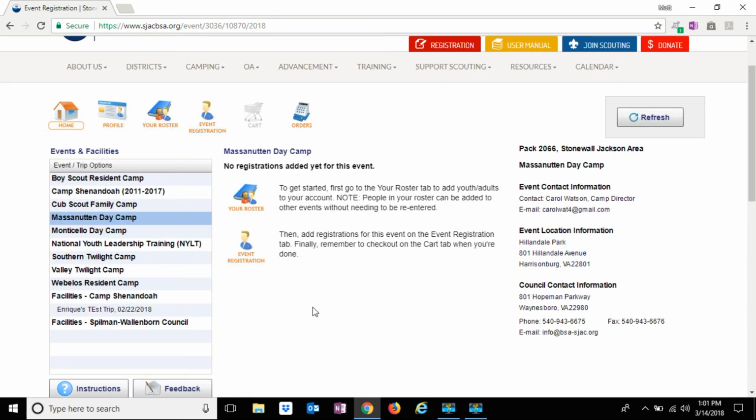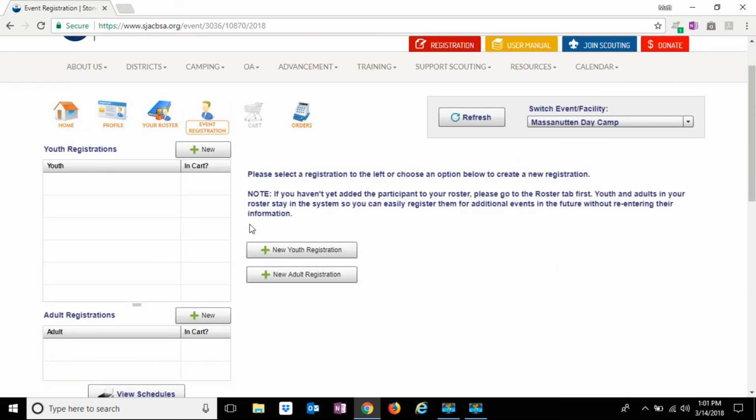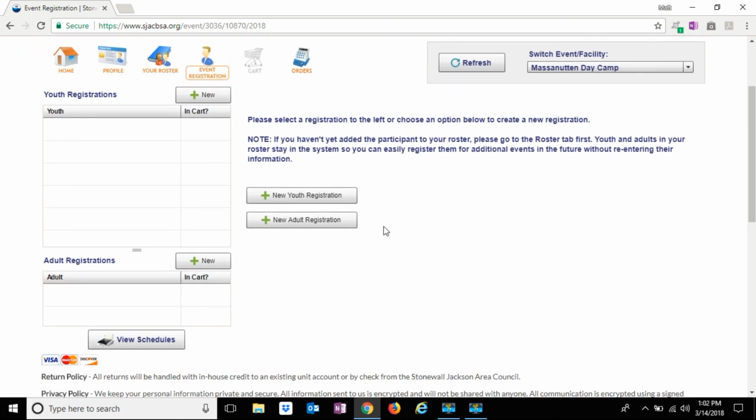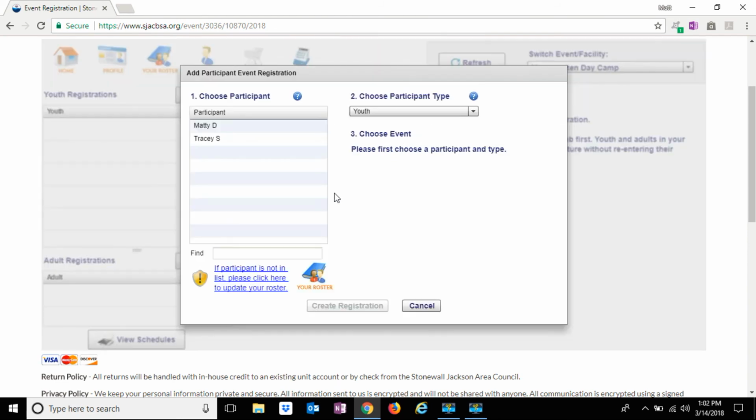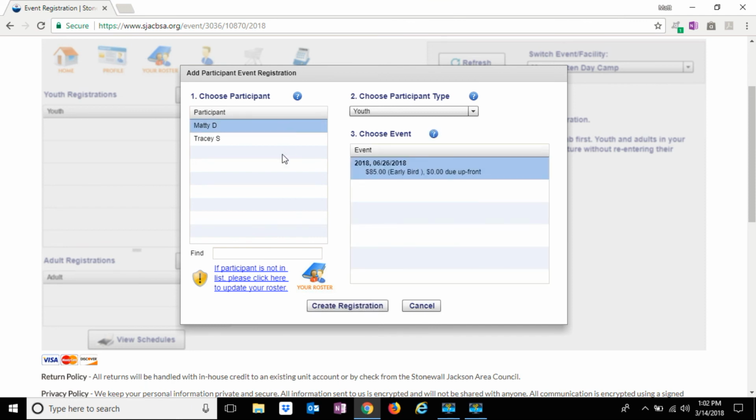We will then navigate to the event registration. Again, make sure you are on the correct event. In this case, Massanutten Day Camp. When we click on event registration, we will be able to add a new youth or new adult with this button. It gives us a list of all of our youth. We're going to select Maddie D, choosing the event that pops up, which is $85 for the Massanutten Day Camp.